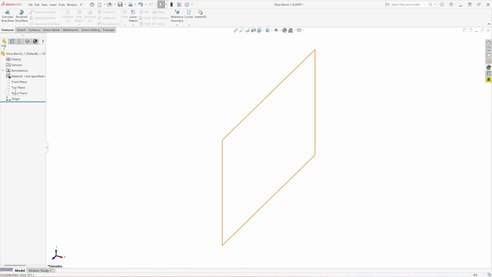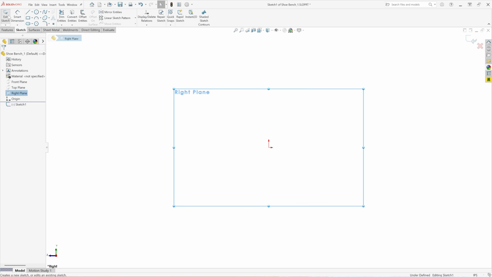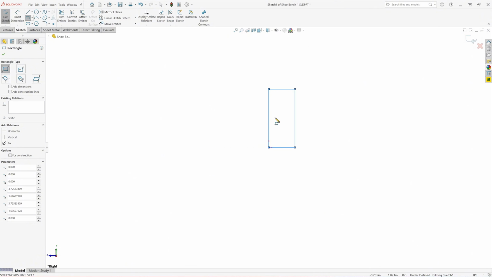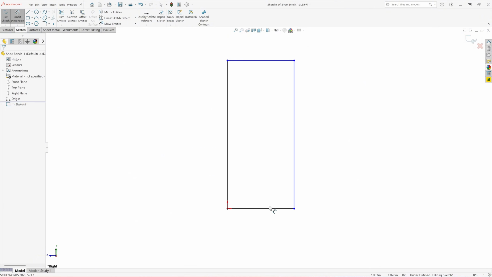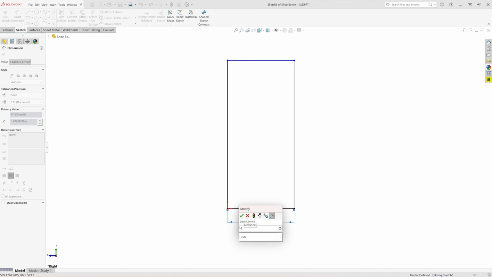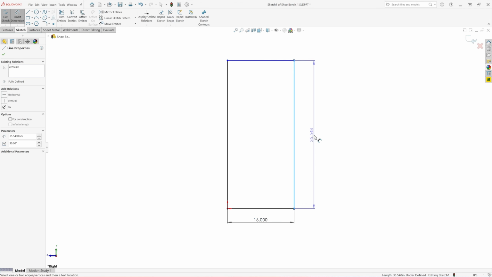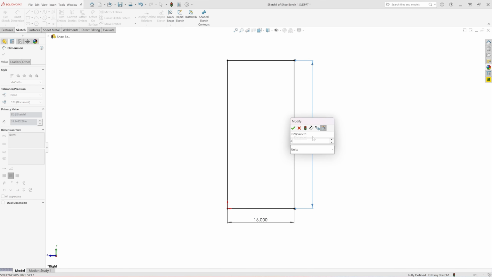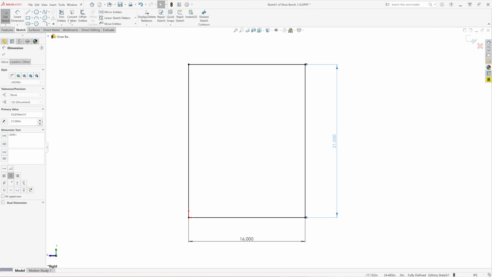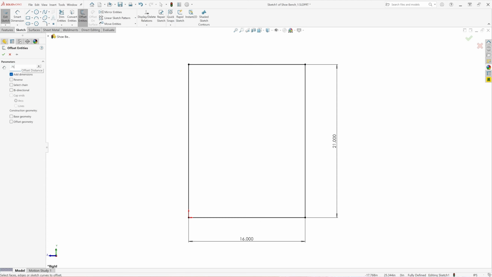I'm going to sketch on the right plane. Right plane, sketch. A corner rectangle from the origin up. Smart dimension, 16 inches, 21 inches. Cancel smart dimension. I'm going to offset lines now. Offset entities, 3/4 of an inch for the thickness of the wood.